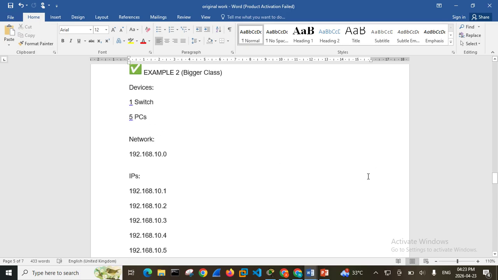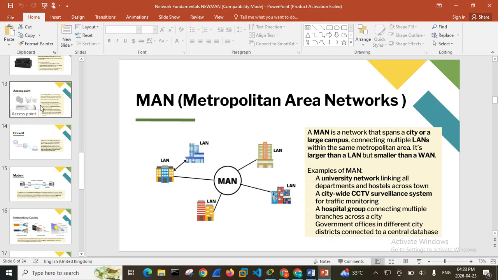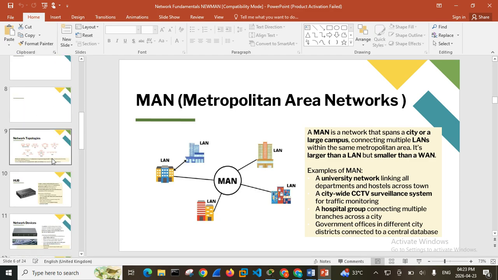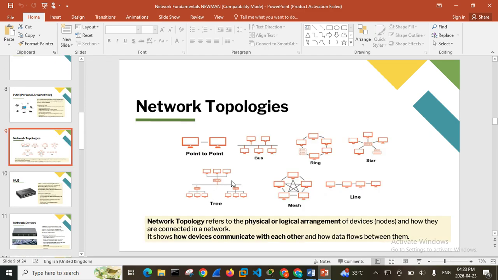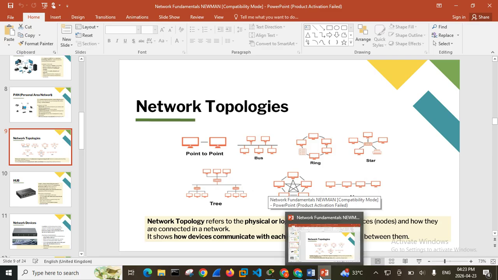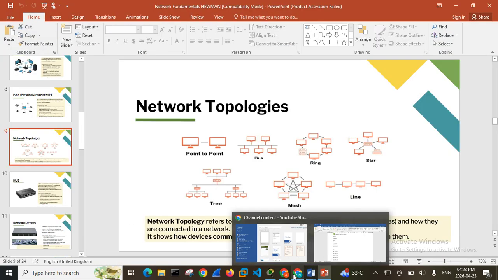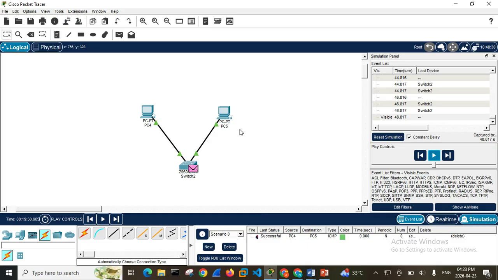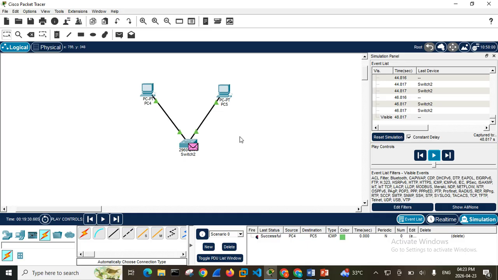Okay, example number two. So we have five computers, and let me look for a topology. Which topology should I use? Okay, let me use the star topology method. So I want to come here now, and the next thing I want to do is, I don't think I want to start afresh. Let me just continue building from this place.